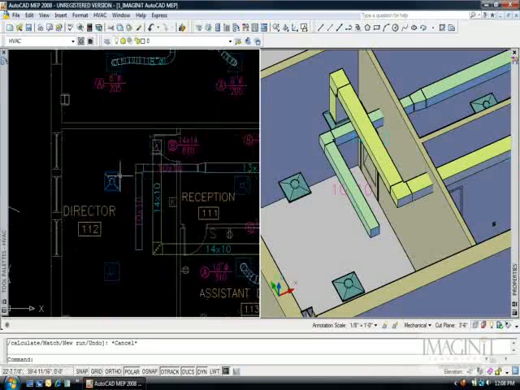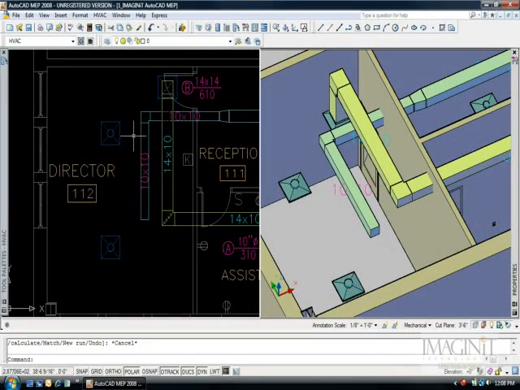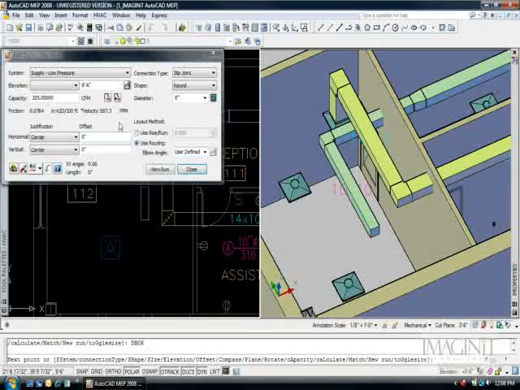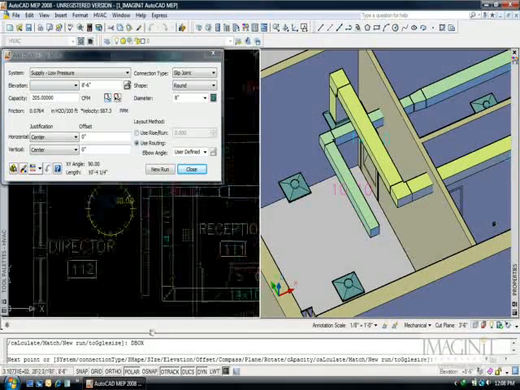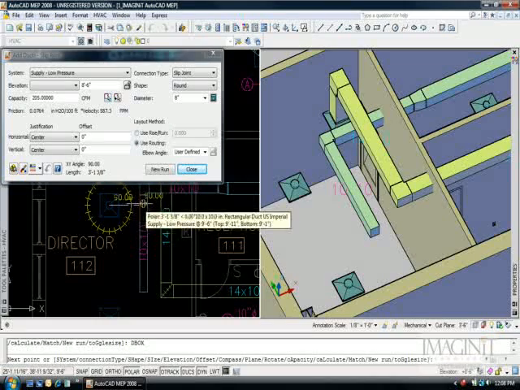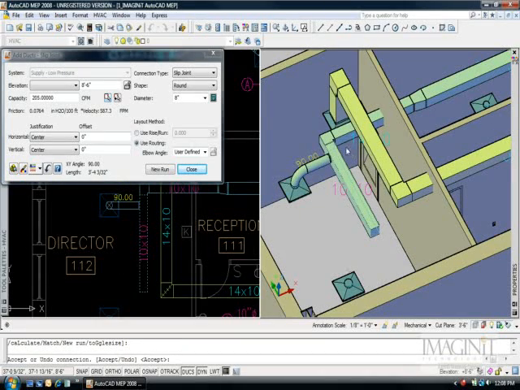As I continue to draw, I'm trying to connect these air terminals into these duct runs. If I select this Add Duct symbol, again I'm adding duct at the correct height, and I just need to join it into the piece of duct, and notice that it will automatically generate the geometry for me.